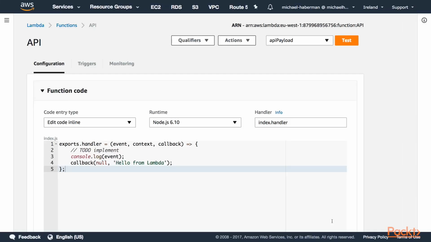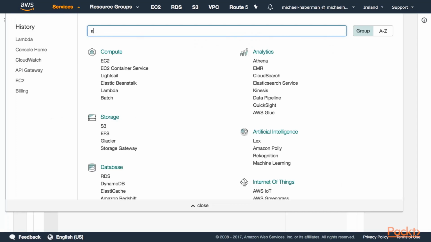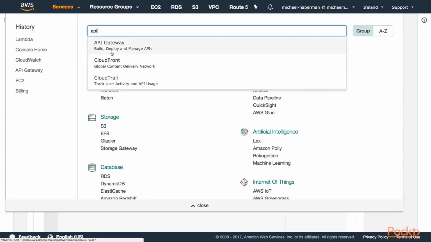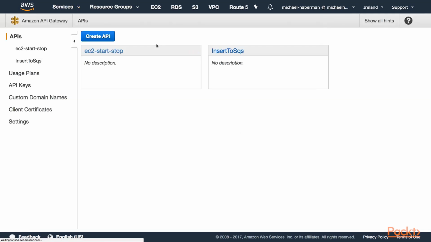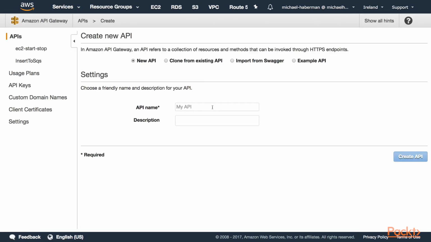So we have this function, it's created, it's provisioned, and now what we need to do is integrate an API. So let's go to services and hit API. And we get here API Gateway: build, deploy, and manage API. Okay, so now we're going to create a new API. And our API will be First API.